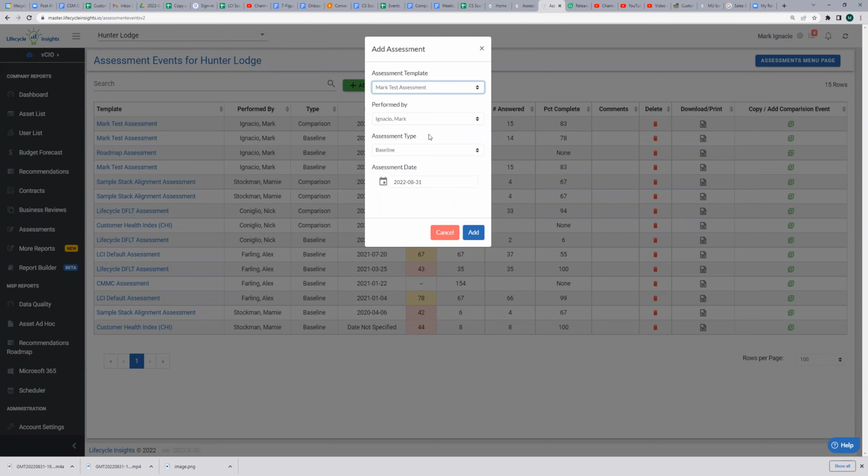And you can choose who this assessment is performed by, what type of assessment it is: baseline, comparison, one-off, pre-sales, etc. And then choose the date. Click Add.